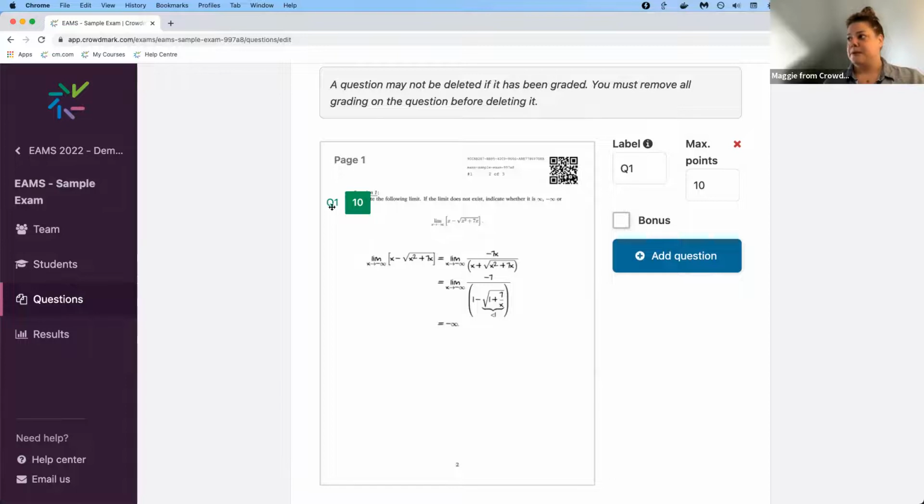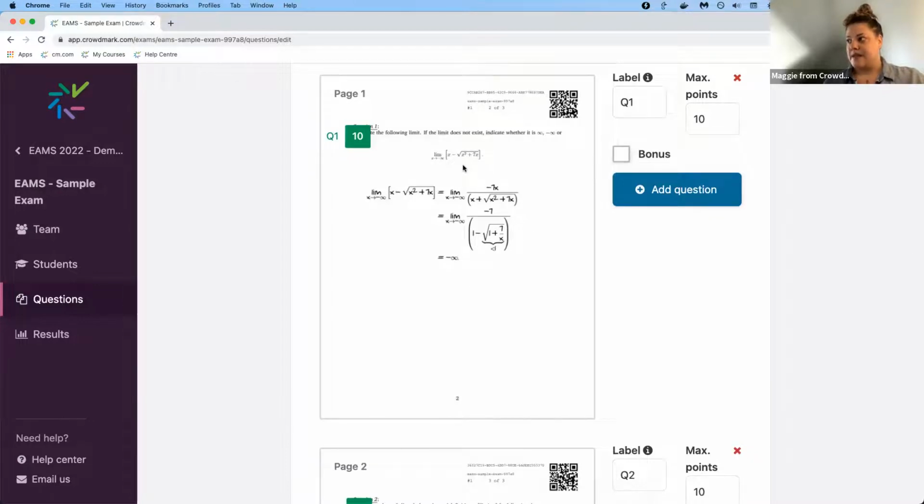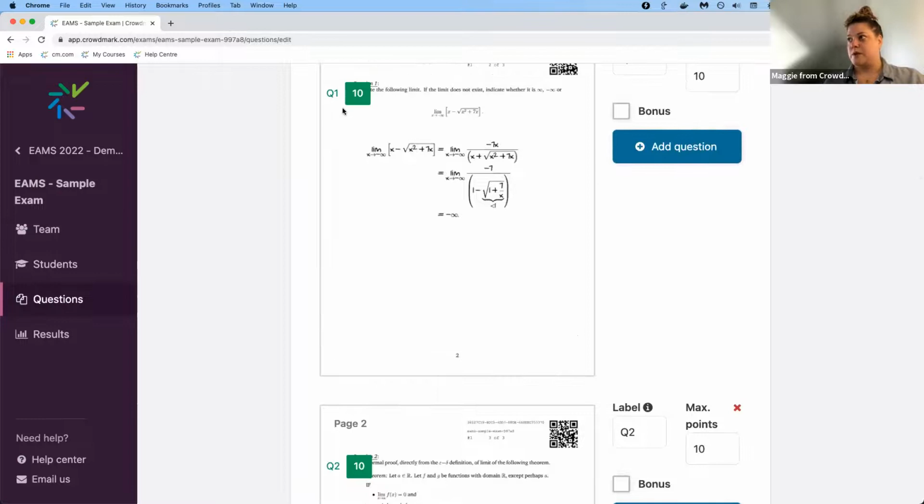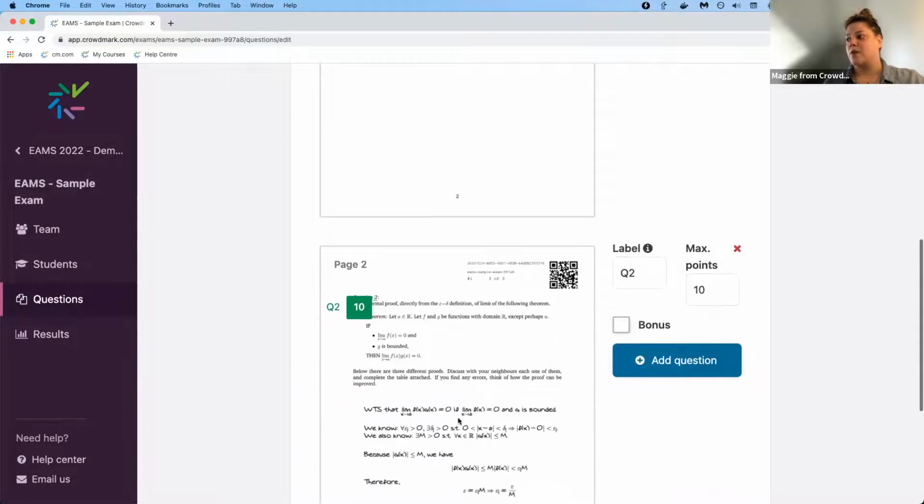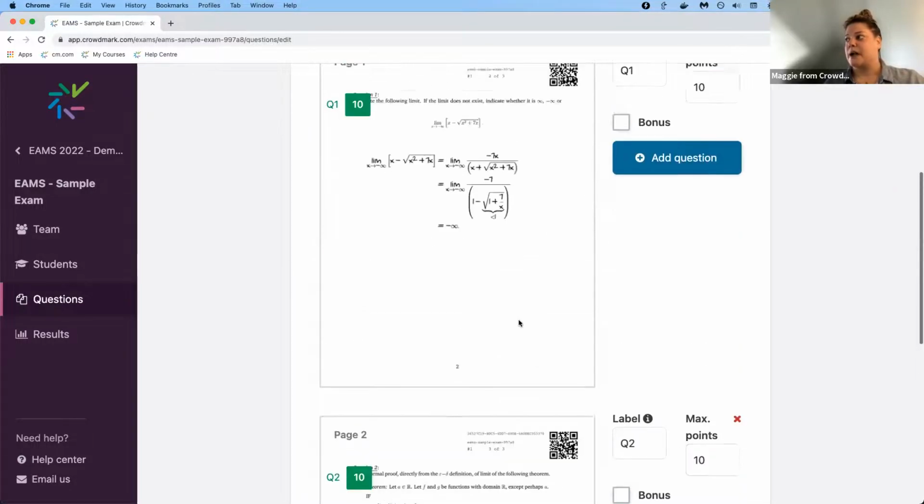The way that we manage that on the creation end is that once you upload the template, you come into this section and you label the questions and where they exist. The grading area for that question will go from where you place the question label to the next question label. So even if it's across pages, you'll be able to annotate all the way down. You of course have control over question labels and points. We have a bonus option. And this is the same as in the online workflow as well.